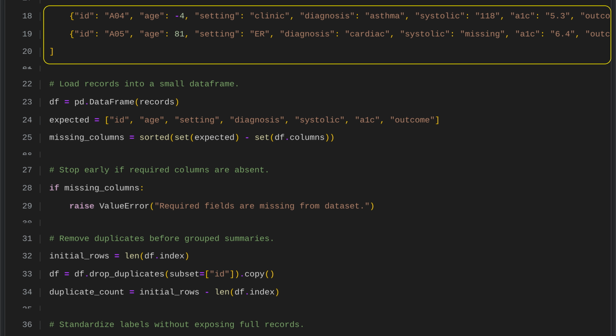2 fictional medical records are added to a dataset to illustrate validation and cleaning in a medical data pipeline. One record contains an invalid negative age, while the other has a missing systolic blood pressure value. Together, they provide simple examples of the kinds of errors and incomplete fields that the pipeline must detect and handle.